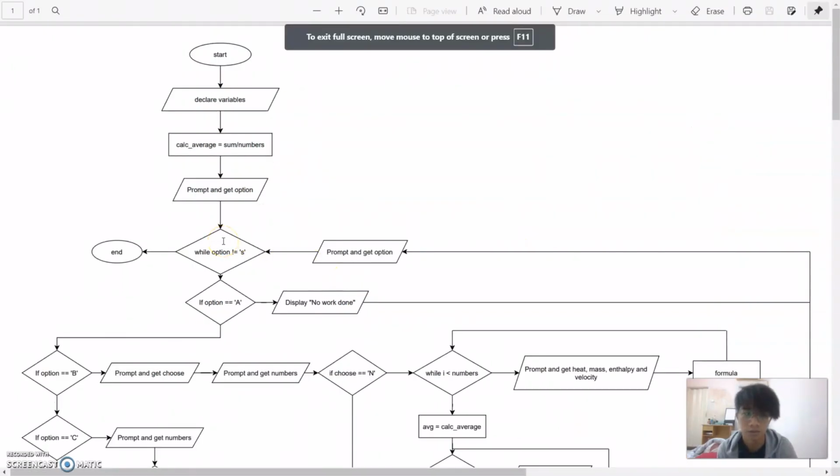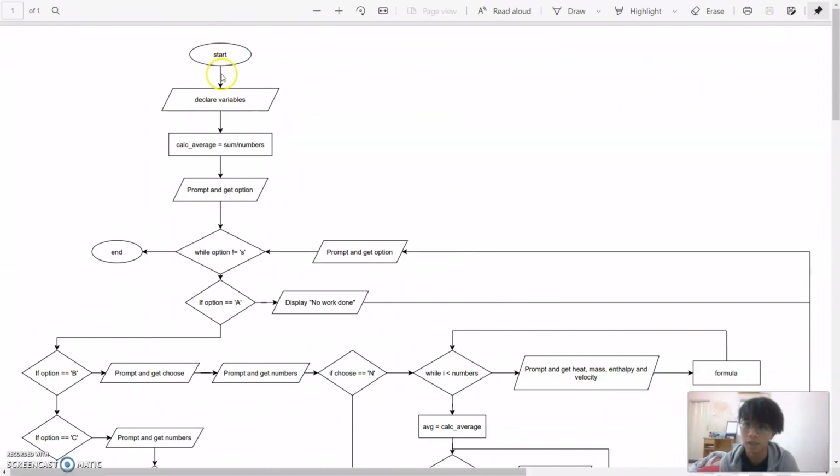For the flowchart of this program, as usual, it starts with start in the oval shape and declaring the variables. After declaring the variables, we use the function calc average, because the calc average function calculates the average work done by the system of each engineering device. To make our life easier, we use this function.